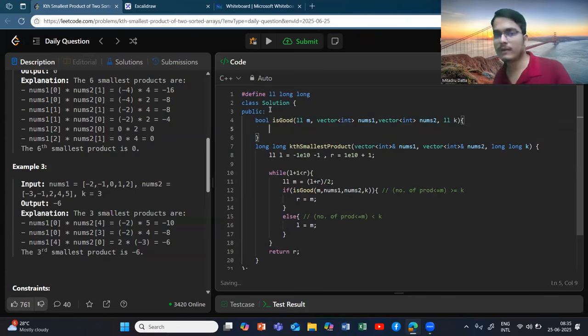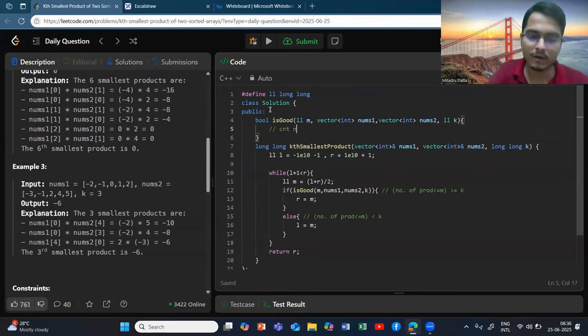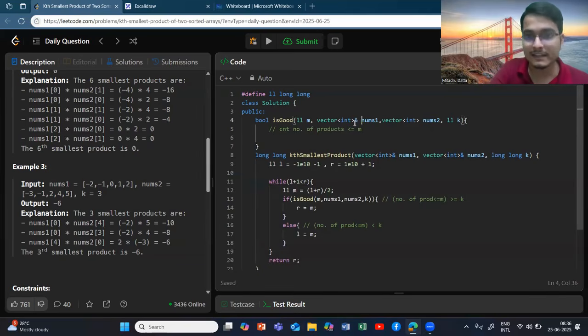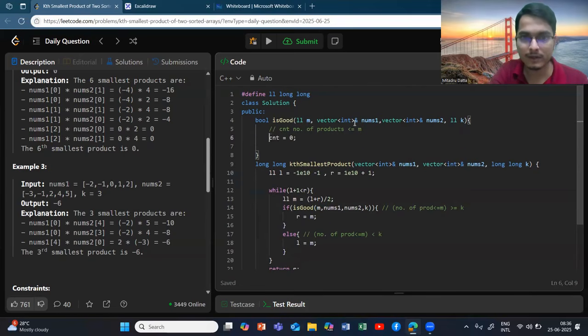So now what would I do? As I have already explained, I would need to count the number of products less than or equal to M. Now I will utilize the fact that these arrays are already sorted, and you will see how I will do it. I will keep a count which is 0. It has to be a long long count because I will compare it with K, and K is of the order of long. So this needs to be long long count.